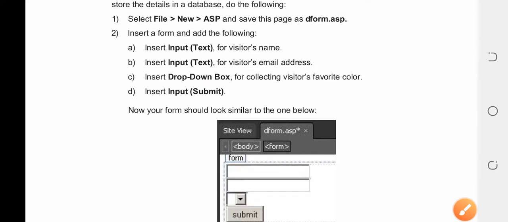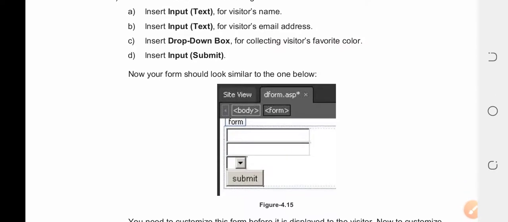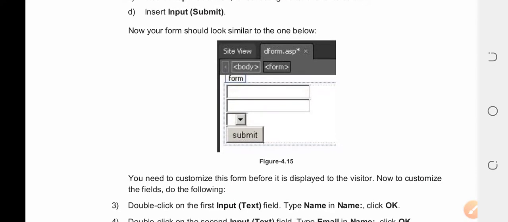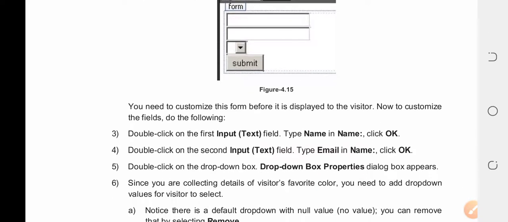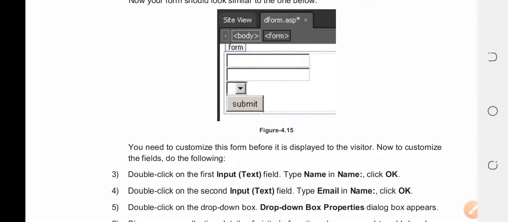With visitor's email, we can input the visitor's email, and a drop-down box for visitor's favorite color, insert. Now there are certain forms you need to submit before they are displayed to the visitor. Now to customize the field, do the following: double click. After this, we have to customize the field.